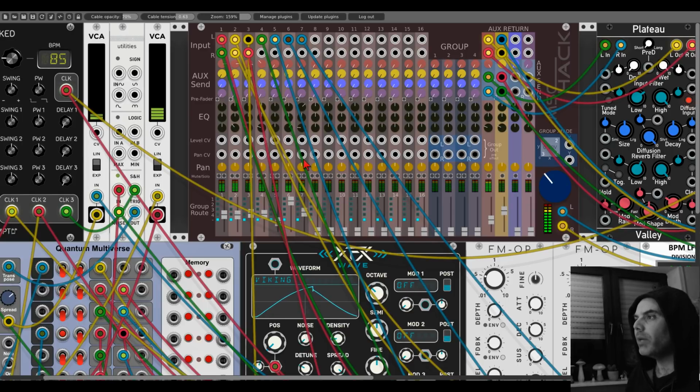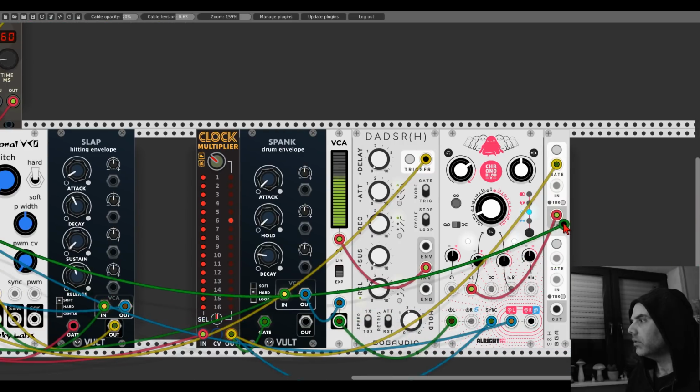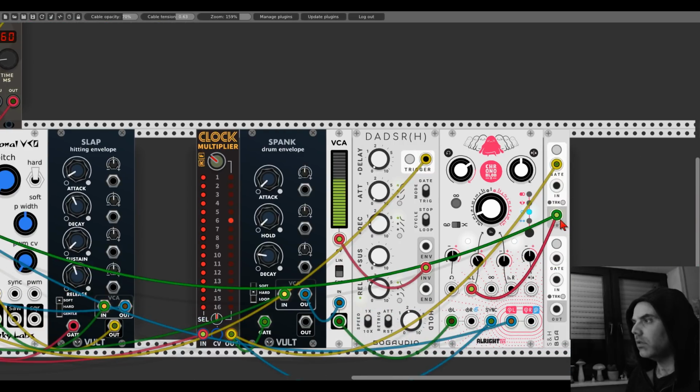Let's also modulate the panning with the same sample and hold. Oh yeah. And also the decay time with the same sample and hold.